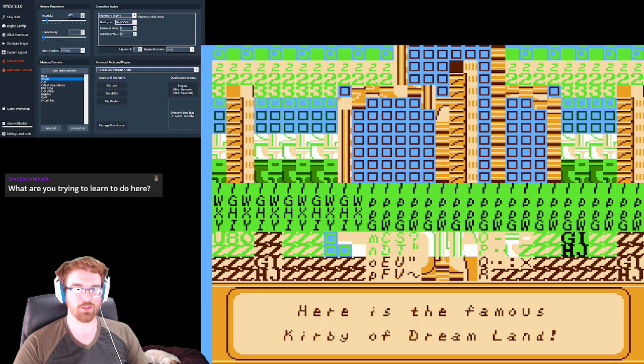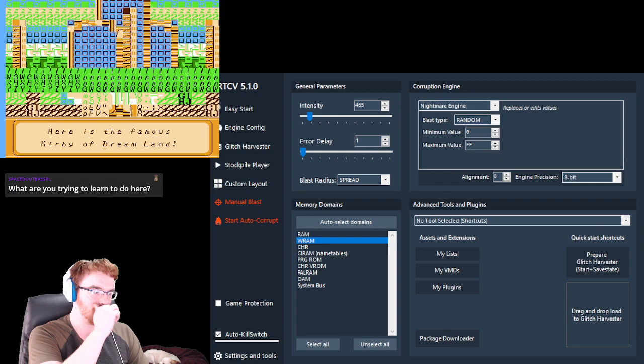Oh. Here is the famous Kirby of Dreamland. Can you spot him in this image? What are you trying to learn how to do here? I'm trying to learn how to use this program effectively.